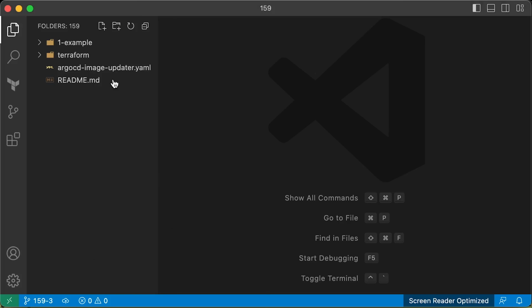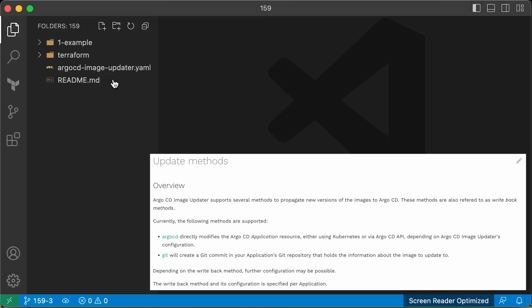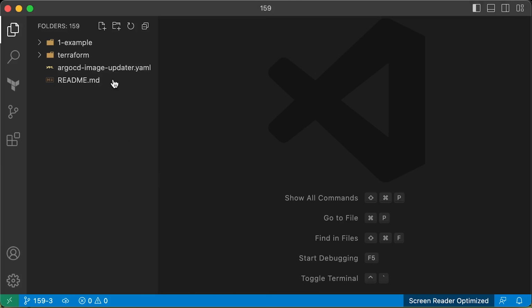In this upcoming section, we will demonstrate how to use git update method. It will create a git commit in your application's git repository that holds the information about the image to update. I prefer this approach because it provides immediate visibility into the version of the application running in Git. Additionally, in my opinion, the previous method does not qualify as a GitOps approach.